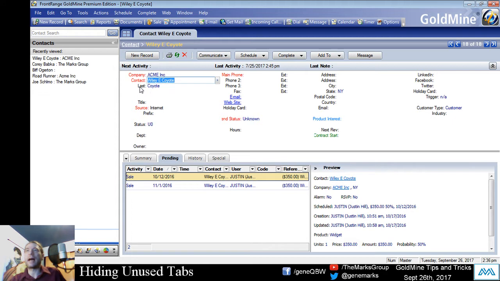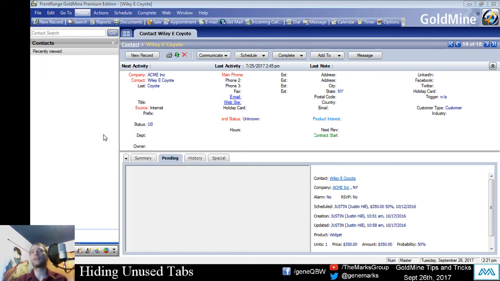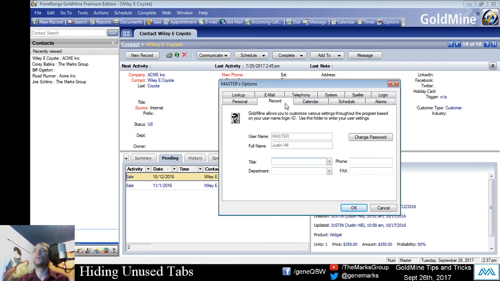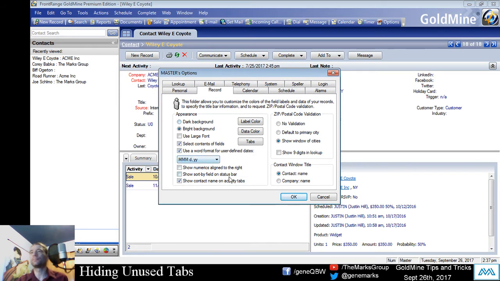Very handy. I do a lot of copy pasting out of GoldMine, unfortunately. Go ahead and go down to options again, over to the record tab again.